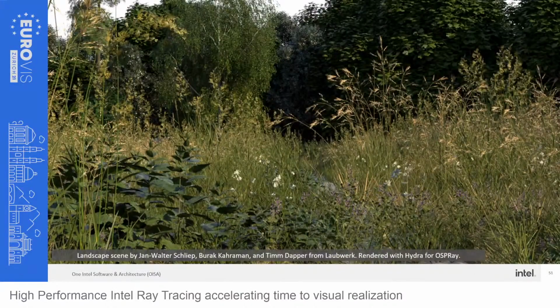Here's an example of the USD version of the cover scene from Farr et al.'s PBR book being pushed through Hydra for OSPRay.